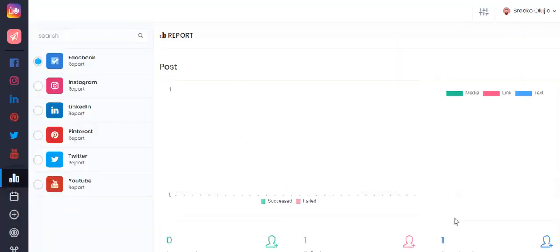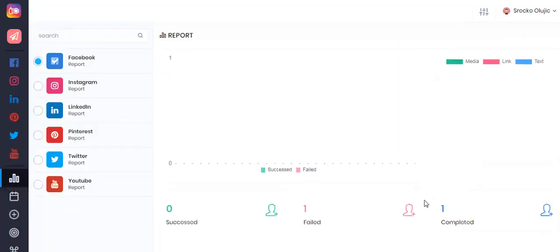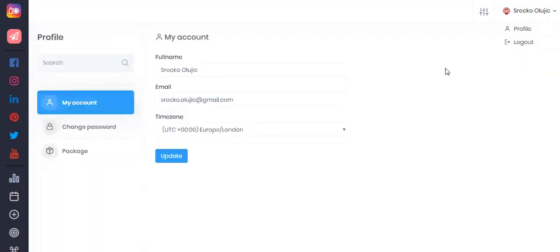In the upper right corner you can select your profile and this is where you can set your time zone, which will be important when scheduling your posts. You can also change your password and check which package you have.